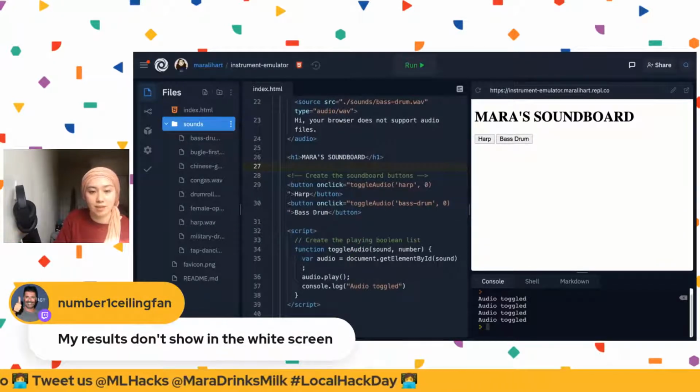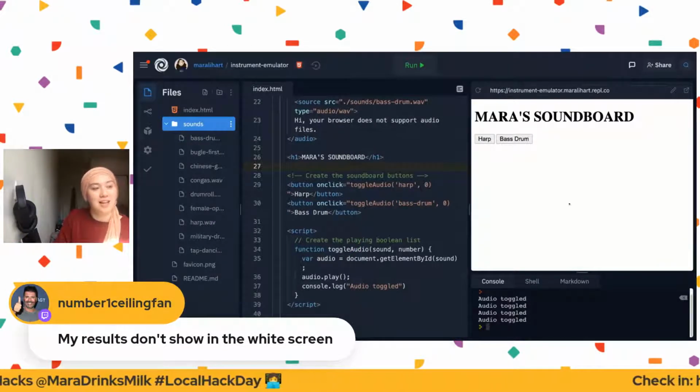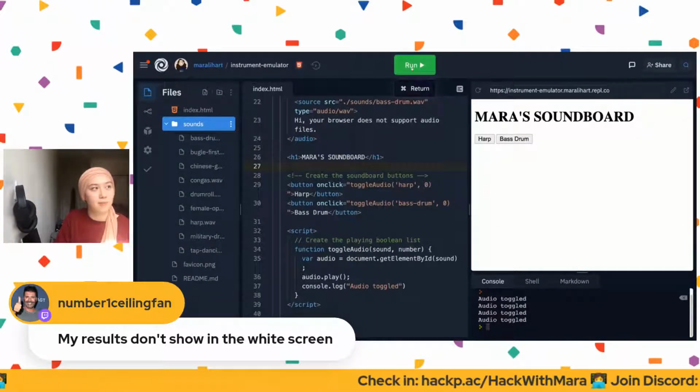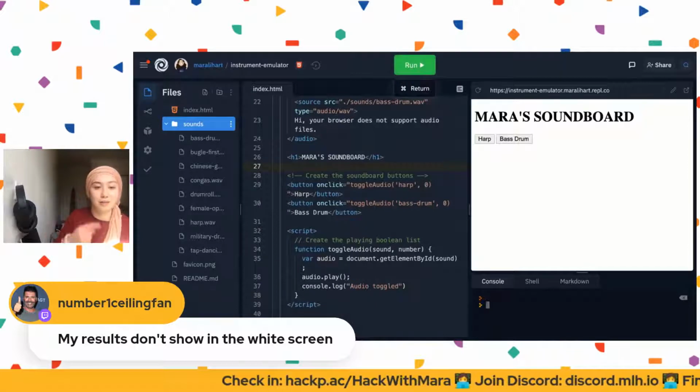Okay, number 1, ceiling fan. Your results don't show in the white screen. For the white screen, are you talking about like the web page? In which case, did you try pressing run again? Run reloads with the new code.